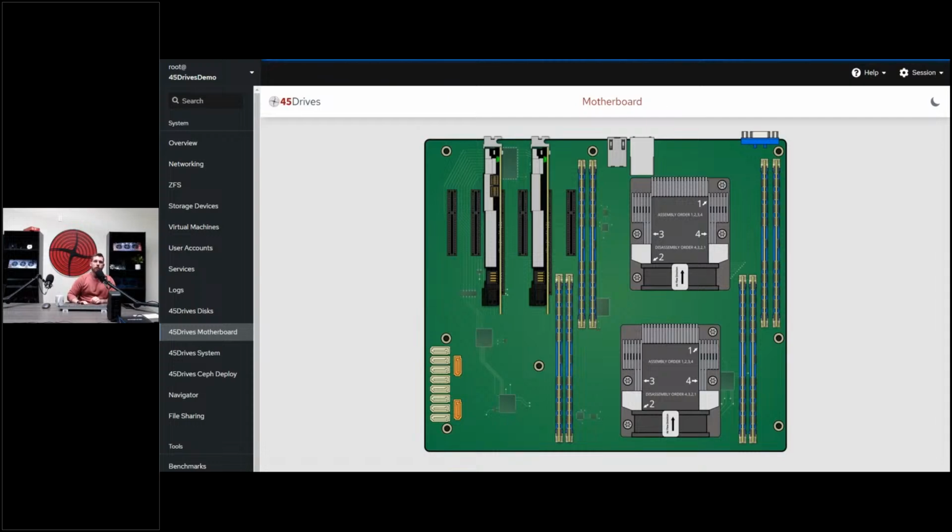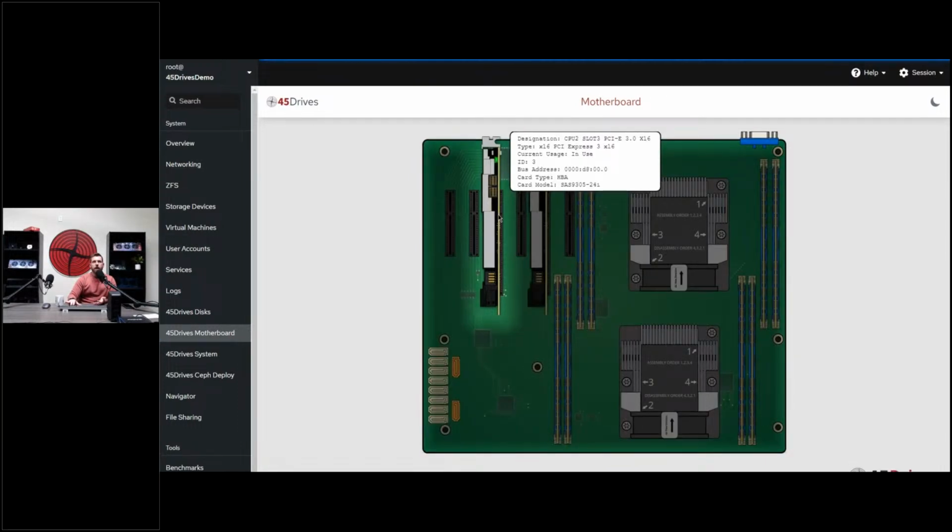Next is the motherboard tab. So this is an interactive menu, or overview, I should say, of the motherboard within your specific system. So let's say you want to figure out the model of your HBA or your NIC card. You can hover over the cards that are in the system and it will populate. You can see we have an HBA, it's a 9305-24i, and we can see which bus it's in.